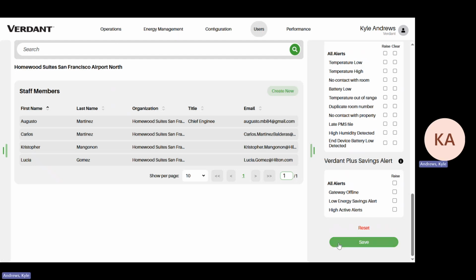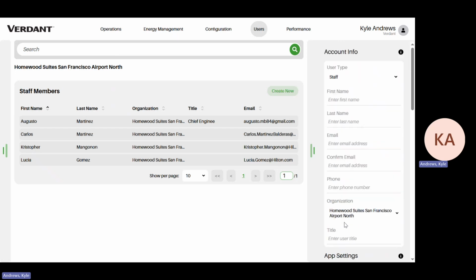Clicking save here, if you're creating an account, will send an email to the user you've just created with a link to the website. They can sign in with the email as the username, and they'll go through the password creation process to be able to sign in.